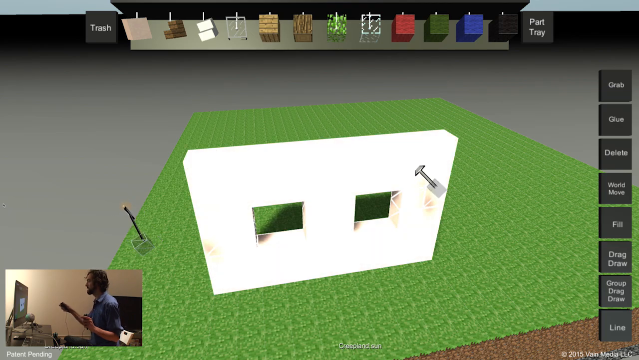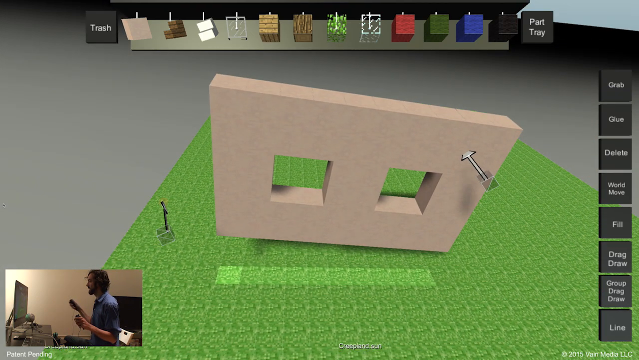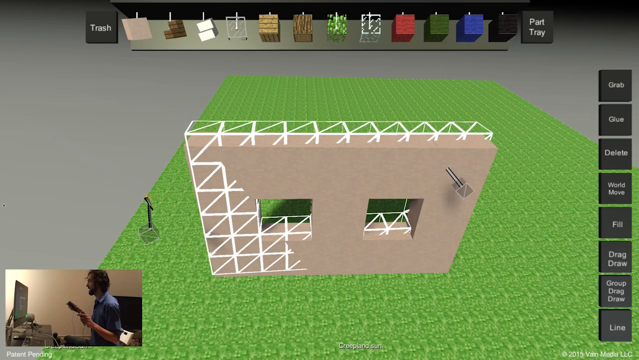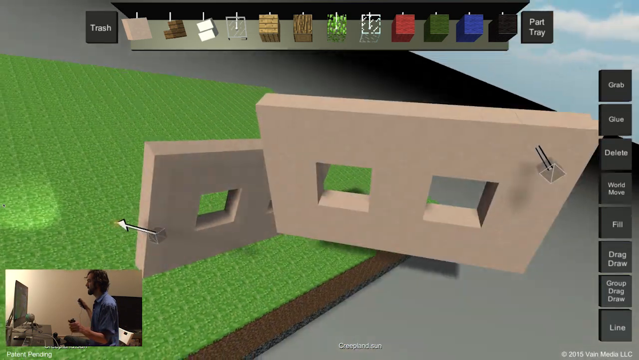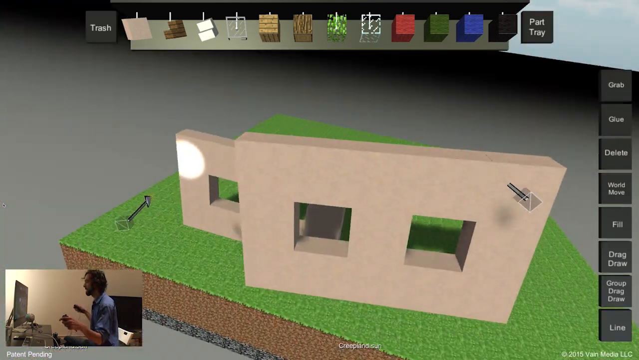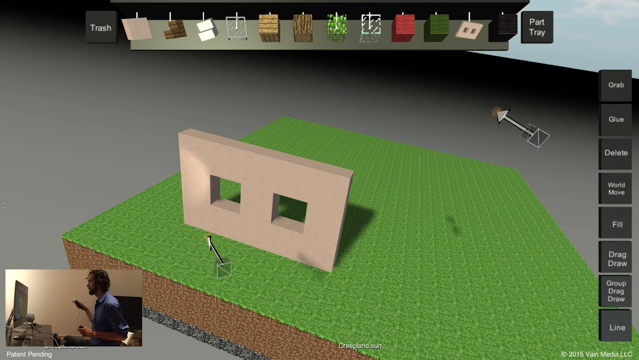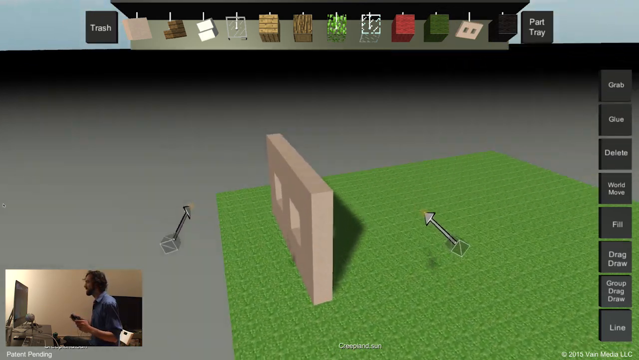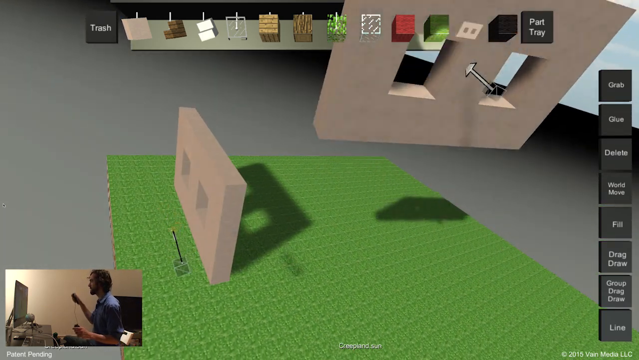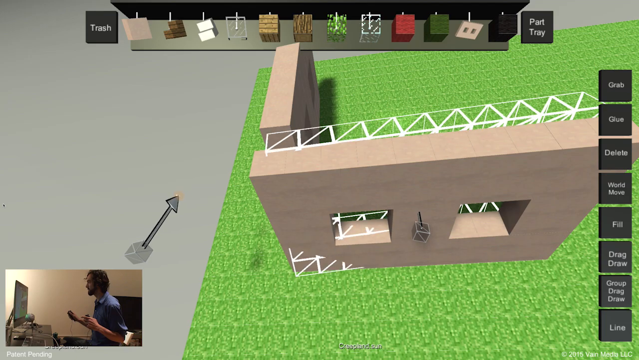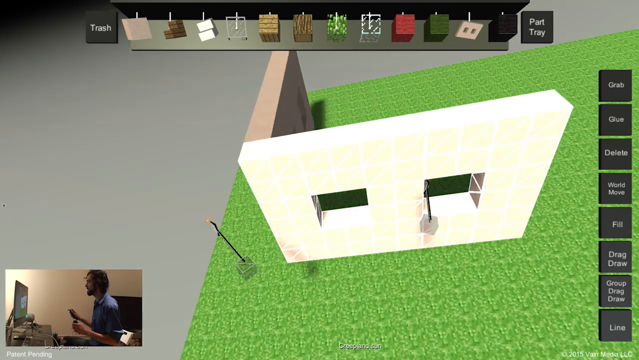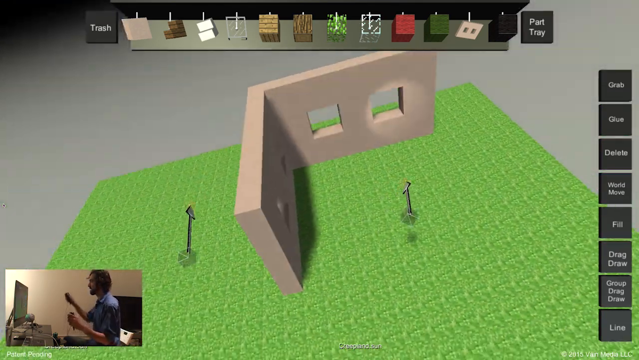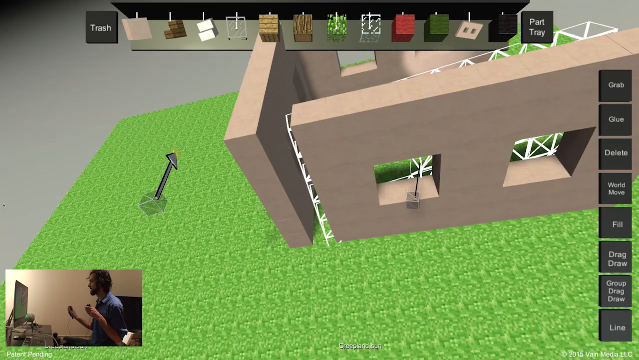I can take that piece and grab it. Double click it and get a duplicate of it. Or I can then take that and I'm just going to put that up in the part tray real fast. And now I can drag out copies of the wall. So I'm going to drag out a couple more copies of my wall. Here's one. And here's another.